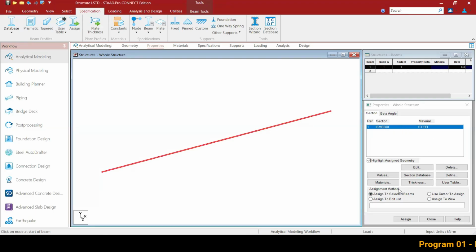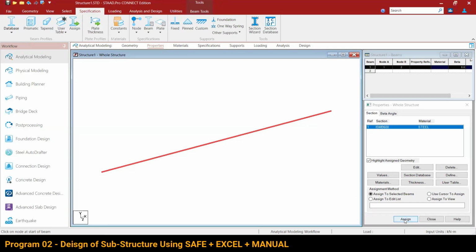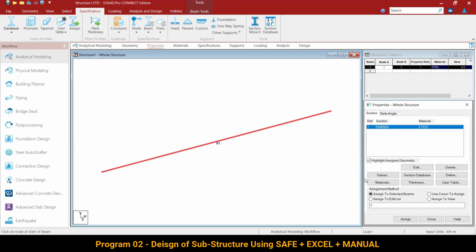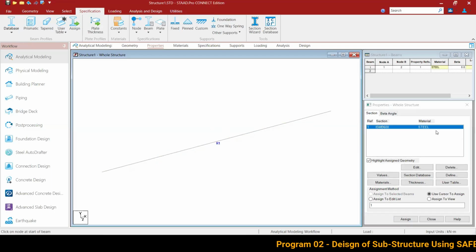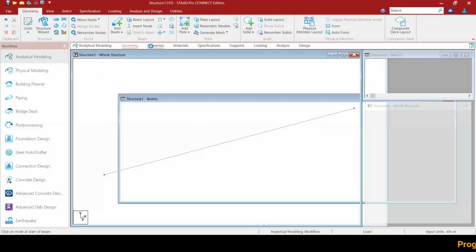At the bottom, assignment method. There are 4 options. I will today explain you just the first one, assign to selected beam. So whatever beam we have chosen, it will be assigned to that. At the bottom, we have the option of assign. I'll click on assign. I'll say yes. So now my beam is assigned with ISMB 600. Geometry is done, property is done.